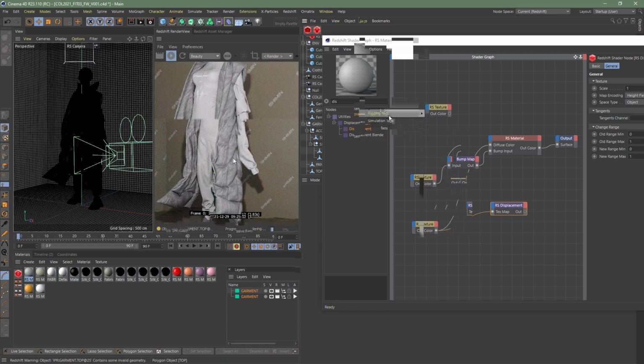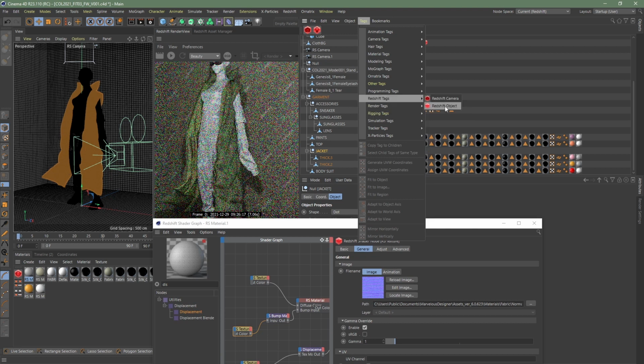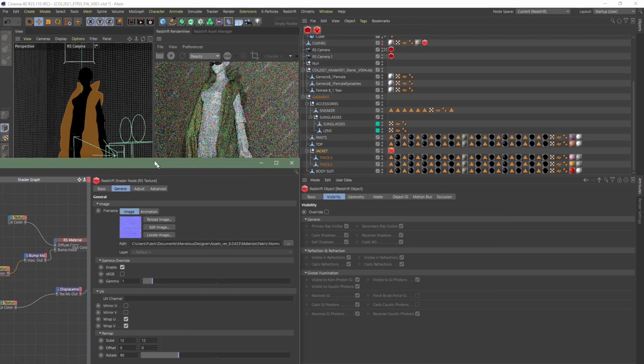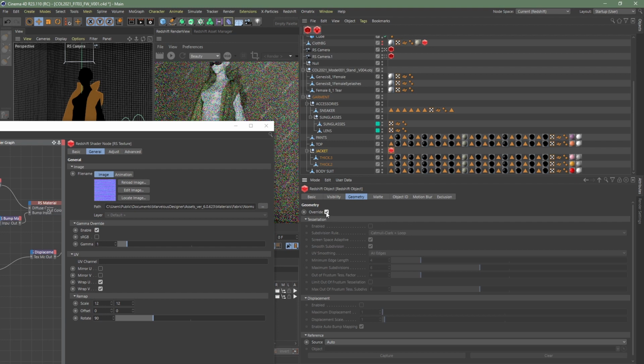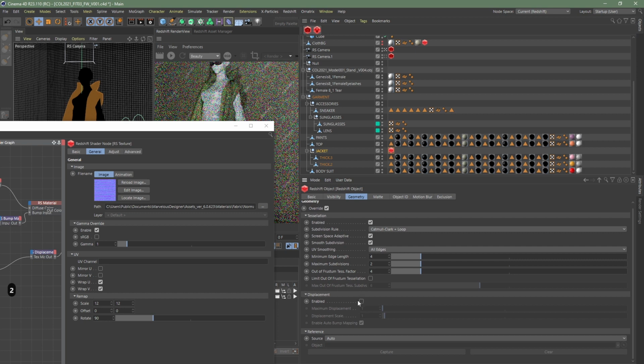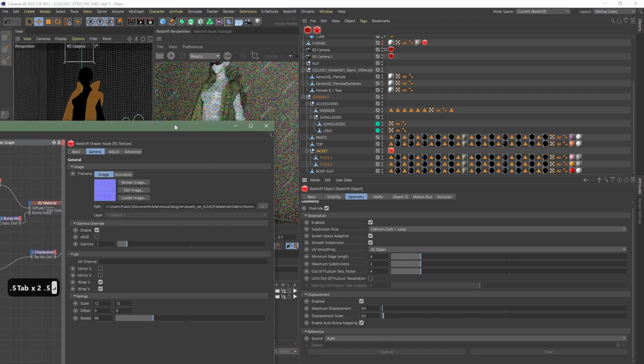Let's just go in and grab a redshift tag. So object, got that here. And then in geometry, we just want to turn on tessellation, which is going to help subdivide our mesh. It's actually going to let the displacement be higher quality. I'm going to reduce the subdivisions. We don't need too many. And then in the displacement, I just want to turn this on. And I think I'll reduce it down to something like 0.5.